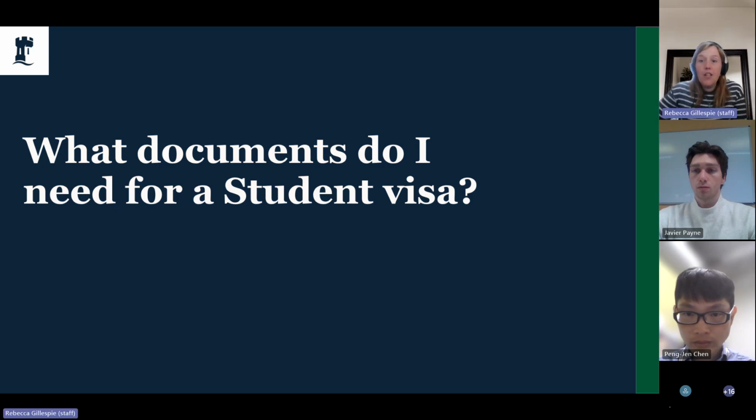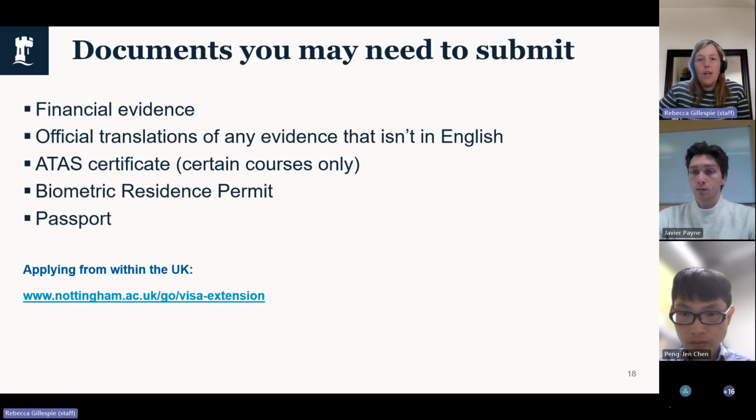In addition to financial evidence, there are a number of other documents that you may need to submit with your visa application. So we have spoken about financial evidence. If you do not qualify for the financial evidence exemption, you will need to submit financial evidence with your application. You may need official translations if any of your evidence isn't in English. You may need an ATAS certificate. This is only required for certain courses.